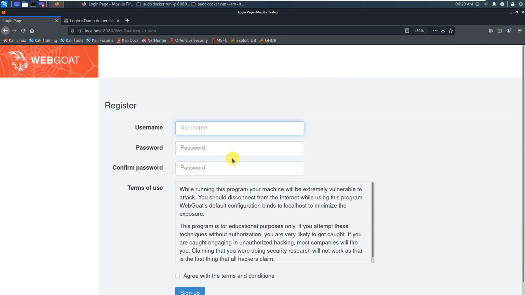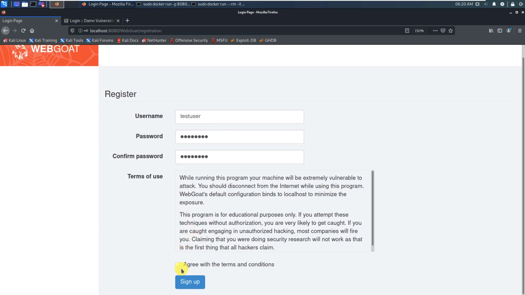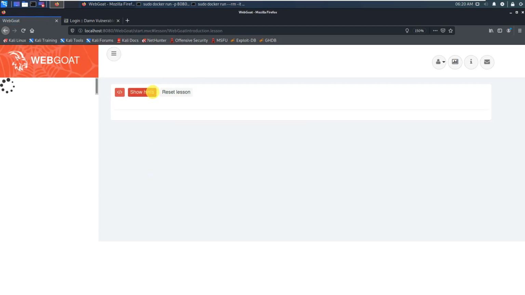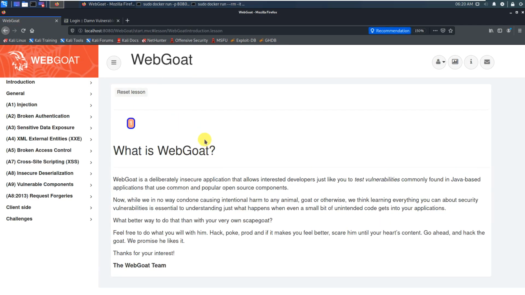You can put any username, like test user, and the password is password, or any password you like, and agree, sign up. You can save it, of course. So this is WebGoat. You can practice with WebGoat.